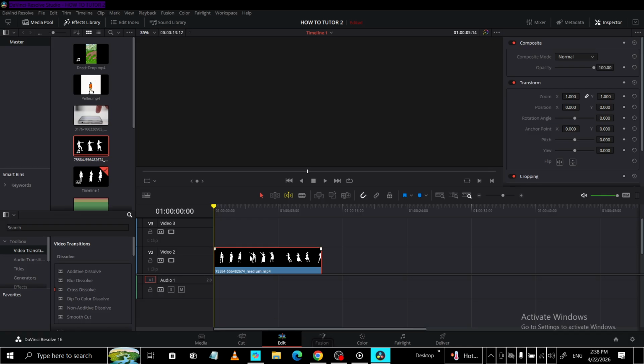First, you'll want to start by placing your clip on the timeline. If you haven't done this before, simply drag your selected clip from the media pool and drop it onto the timeline. This is your canvas where all the magic happens in DaVinci Resolve.